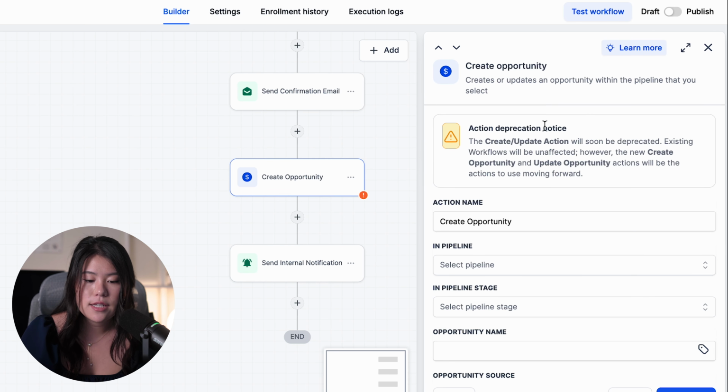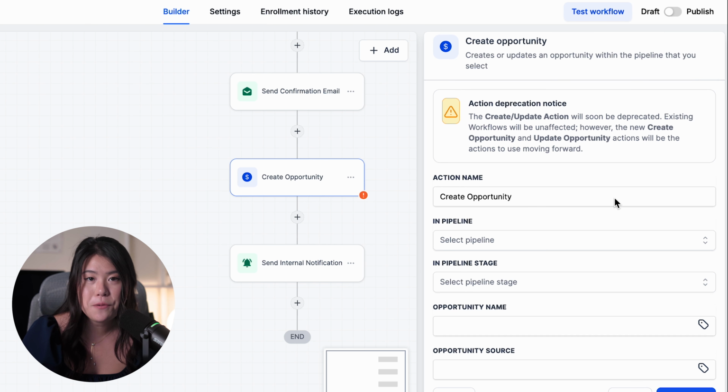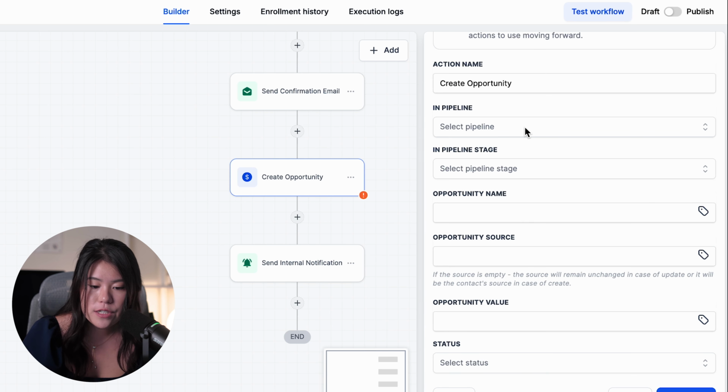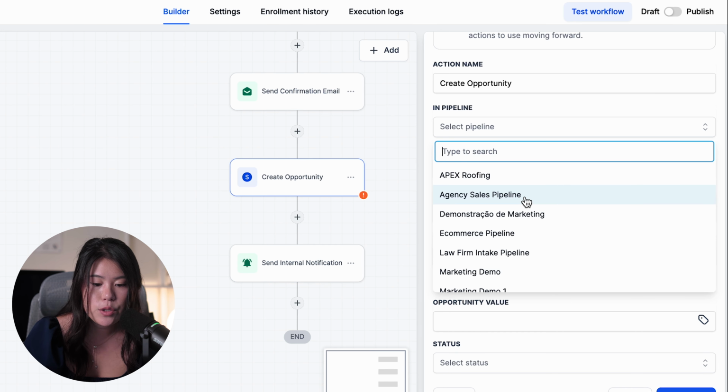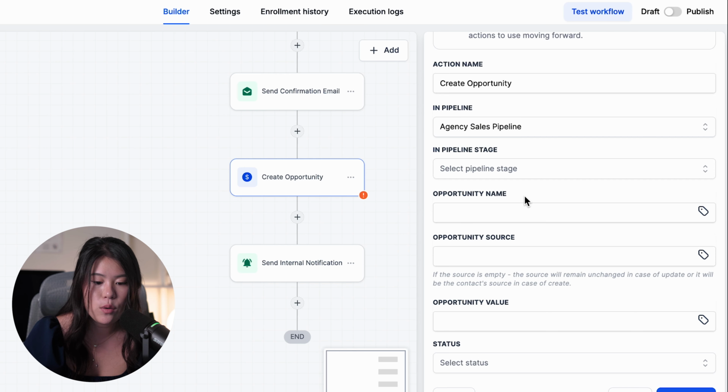Now let's go back into the create opportunity action real quick because you'll notice that it has an error on it. Don't panic, that is completely normal. It just means the fields inside haven't been filled in yet, so let me show you exactly what you would put in here. So the first field is pipeline. This is where you select which pipeline you want the lead to land in. For a demo request funnel, you'd pick your agency sales pipeline or whatever pipeline you use to track new business.